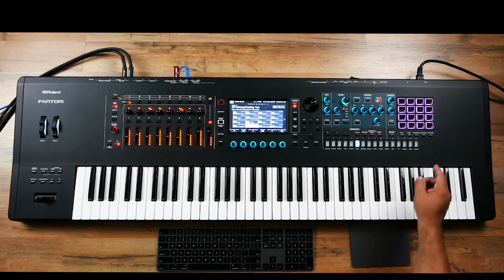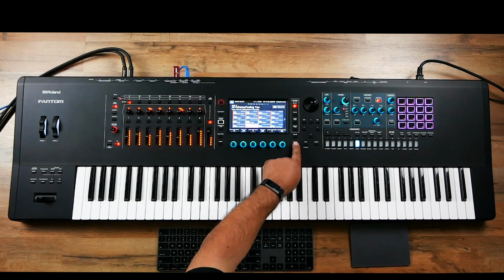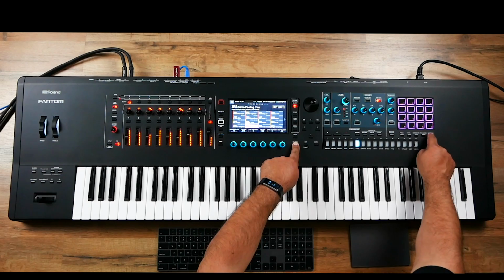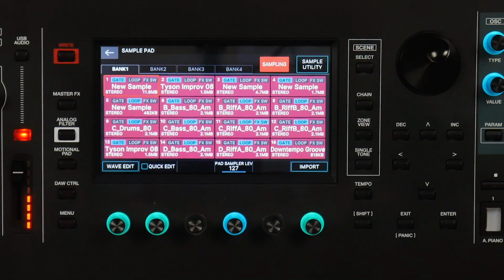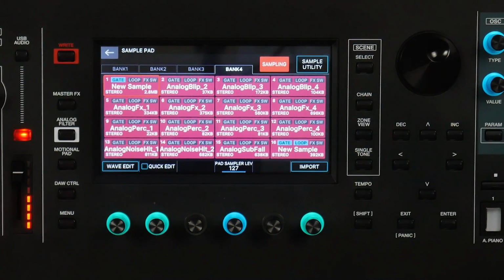I could just hit sampling, but let's take a look within the samples and choose where I want to put this sample. I'm going to press and hold Shift and hit sampling, and here's where I can see all of my banks. I have 4 banks of 16, and I'm going to just designate bank 4, and maybe 16. I'm going to use that.